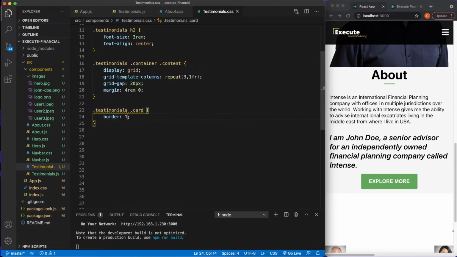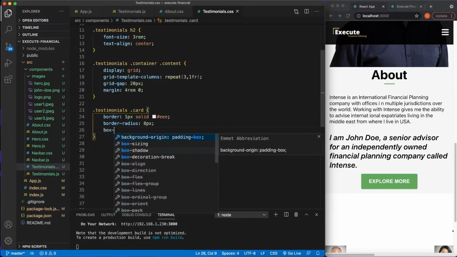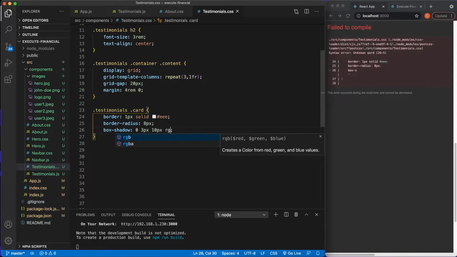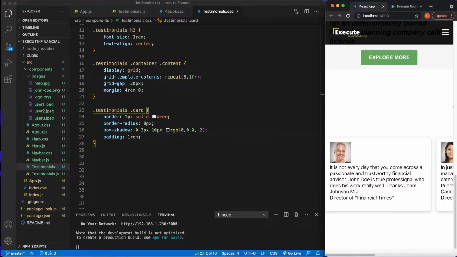Let's give it a border of 1 pixel solid, and we'll give it that kind of gold grayish, dark gray color. Nice little rounded edges. Let's give it a little box shadow. 0, 3 pixels, 10 pixels, and we'll give it RGB, 0.2. And padding. I think that looks all right.